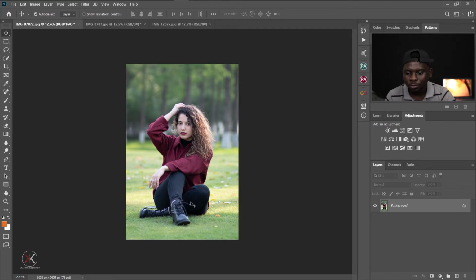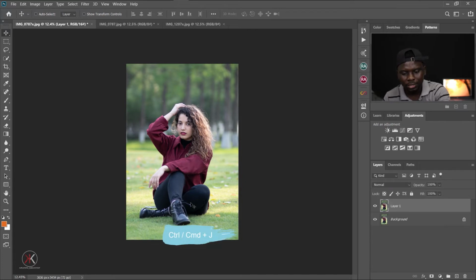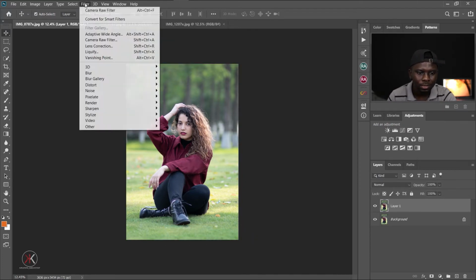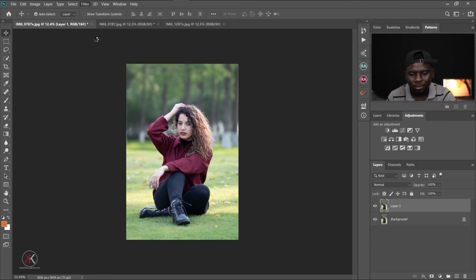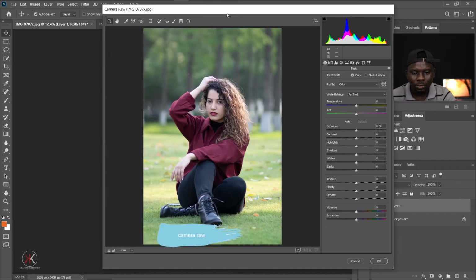Alright, so to begin with, I'm going to duplicate my background layer with Ctrl J and then head straight away to Camera Raw. So I'm going to go to Filter and then select Camera Raw Filter. At this point, I can see that my image is really flat, and this is straight out of camera, no editing, nothing has been done to the image.